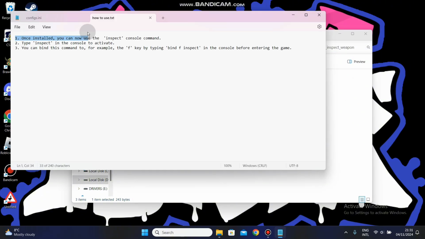So once installed, you can use the inspect console command. Type inspect in the console to activate. Three, you can bind this command too. For example, the F key, by typing bind F inspect in the console before entering the game, or you can do it after entering the game too. And without the single quotes.